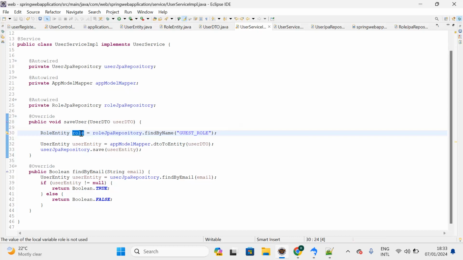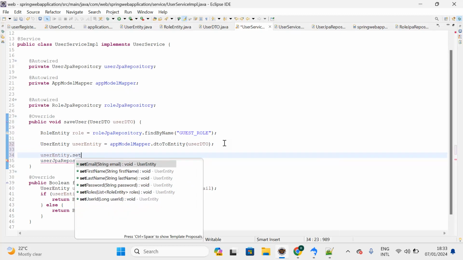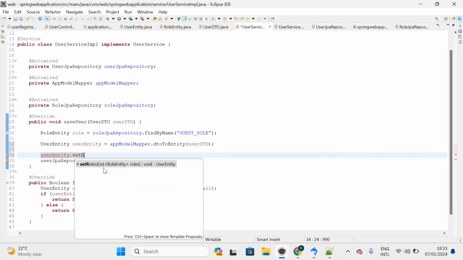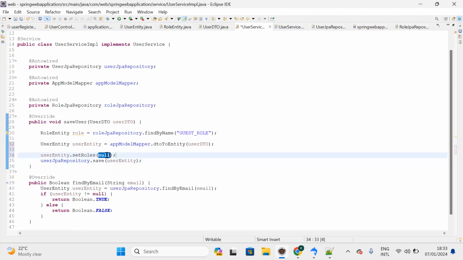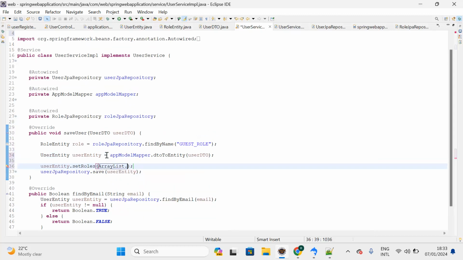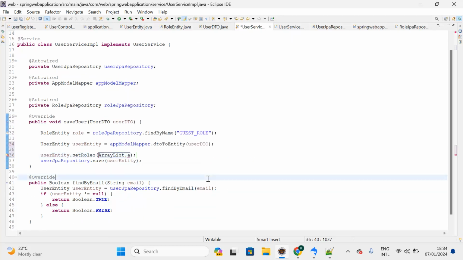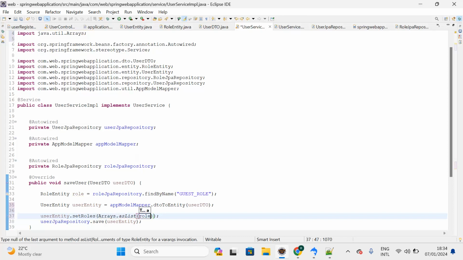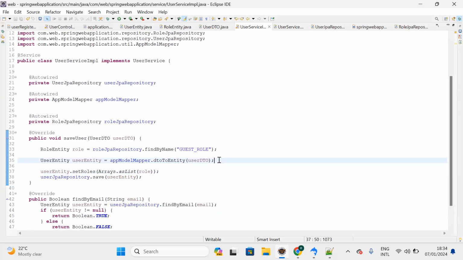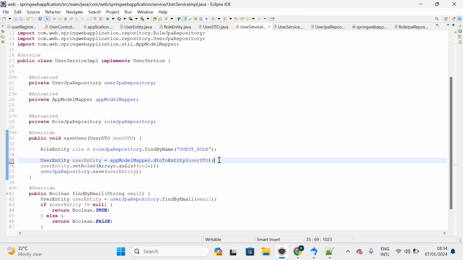So now, the user entity will have roles, right? So before saving it, user entity dot set roles. It will accept a list of roles, right? So let me add Arrays dot as list. Here we can pass this role to the user entity. That's it. So the moment we create the user, the user will be saved with a guest role.